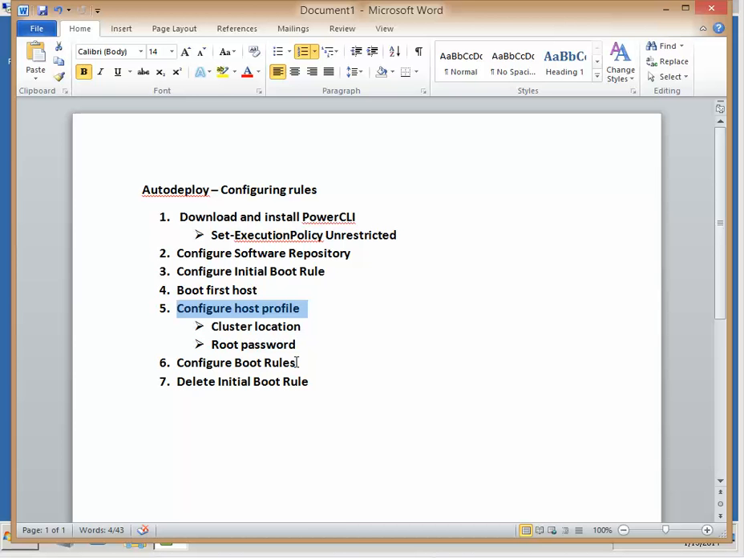There's also the authentication proxy. A lot of things that you really should consider setting up if you're going to put this into a production environment, and even in a lab environment, to address the constant errors that you're going to be getting if you don't have them set up. It's just easier to go ahead and do it, and they can come in very handy when you're troubleshooting issues. Once we've got our first host booted and we've configured our host profile, we can then go and configure the final boot rules that we're going to use, and then we delete the initial boot rule.